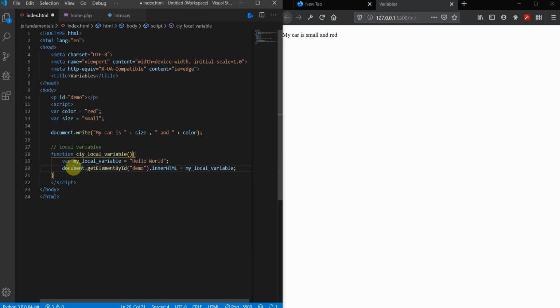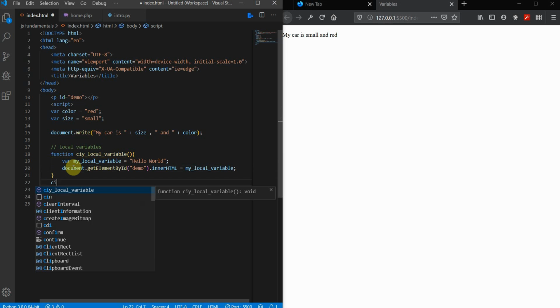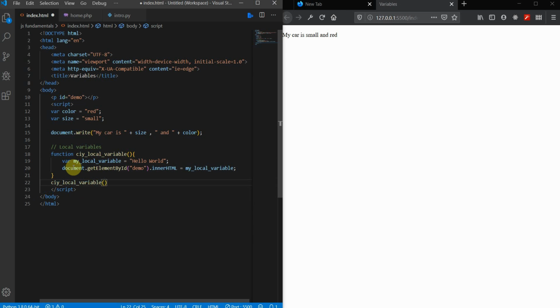That's that, right? And then let's call this function as well. So just CIY_local_variable like this, and a semicolon at the end. Hit save, and as you can see, it comes up here, hello world, because it's calling this one up here, hello world. So that's a local variable. See here, it's declared inside this function.